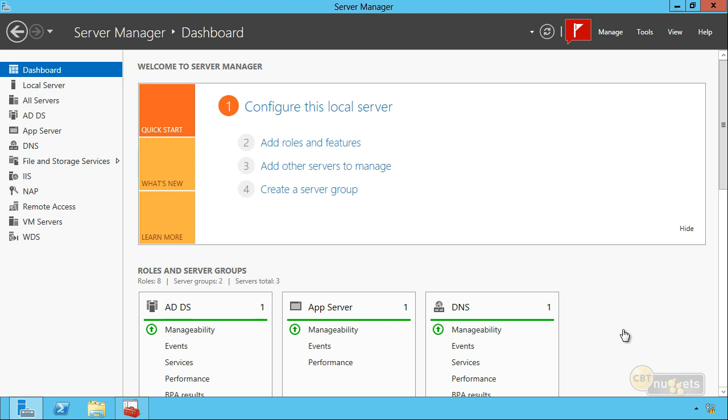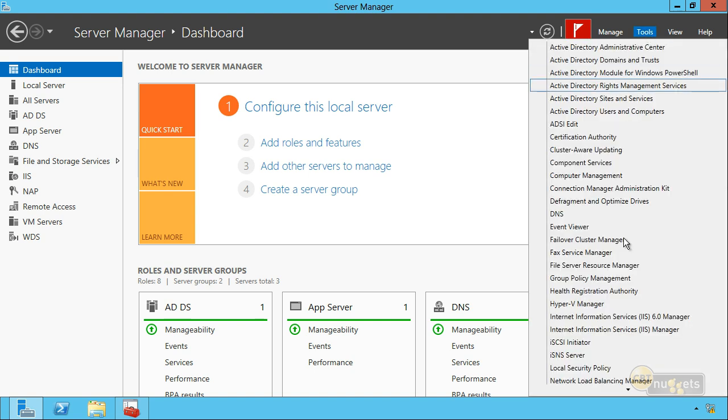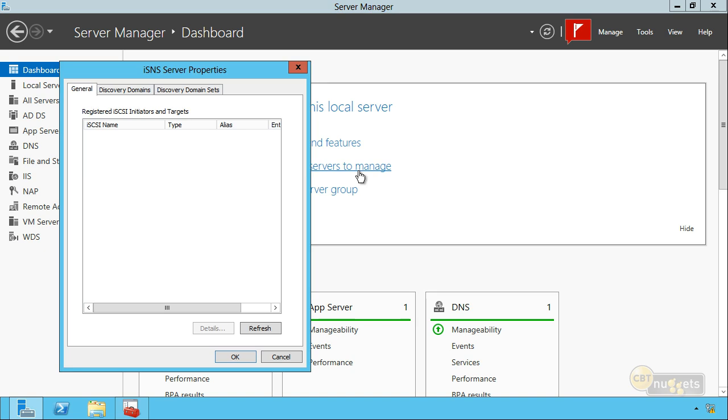Now, that said, an important distinction here is that the Microsoft iSNS server, which I can get to here on the Tools menu, the Microsoft implementation of this thing only supports the discovery of iSCSI devices, not fiber channel devices.